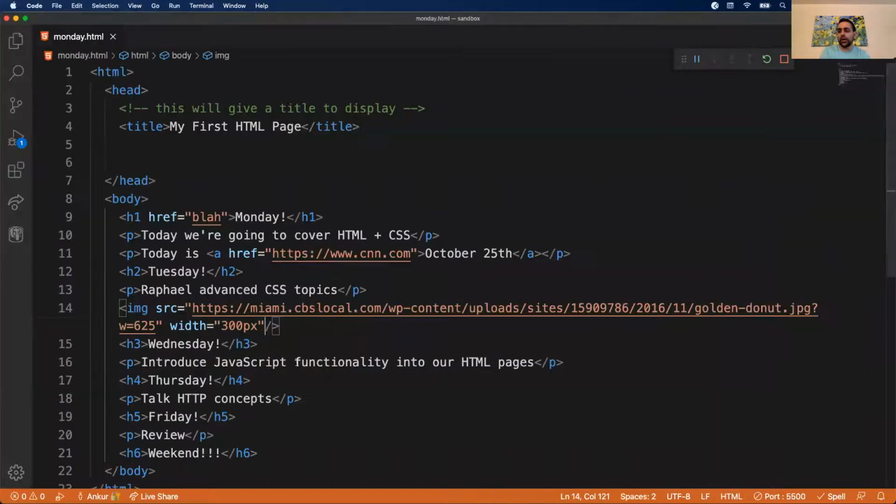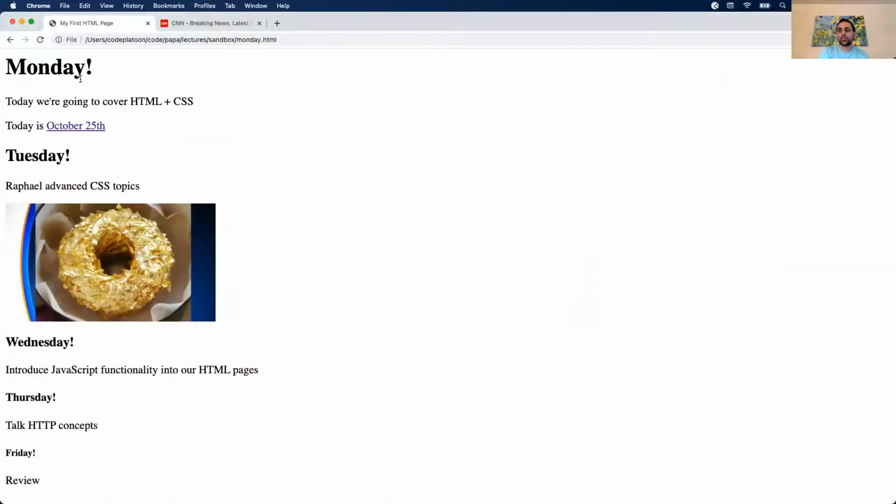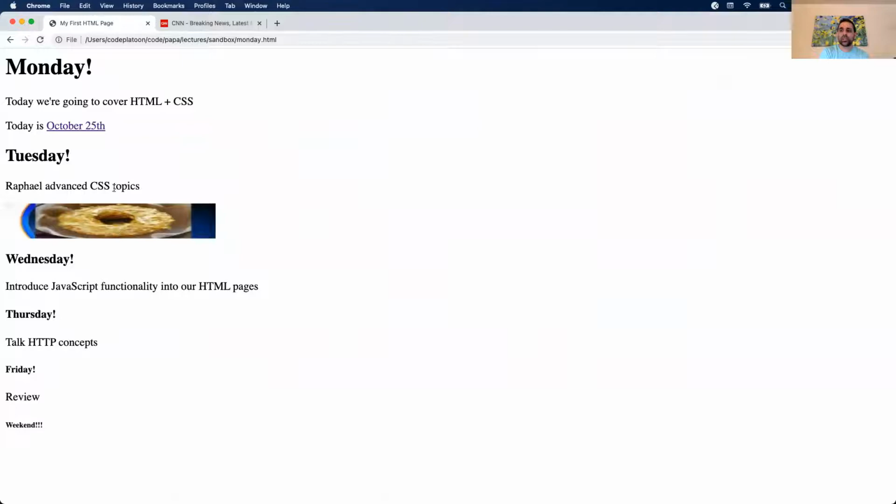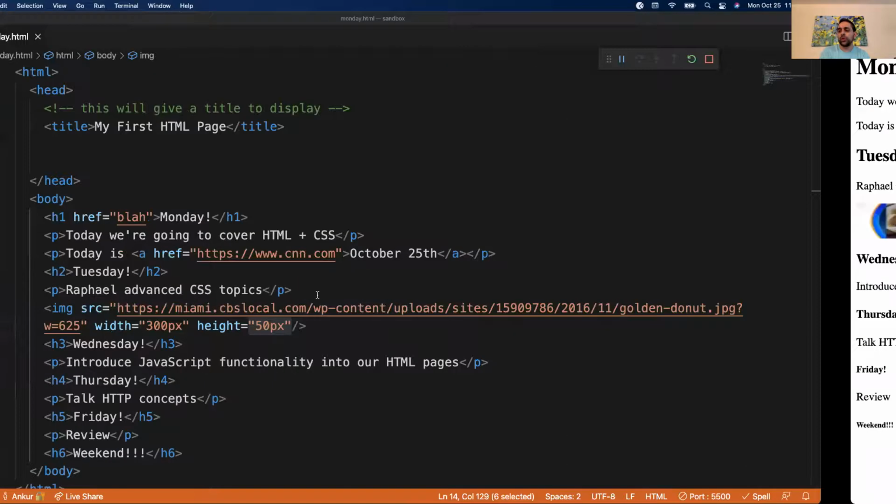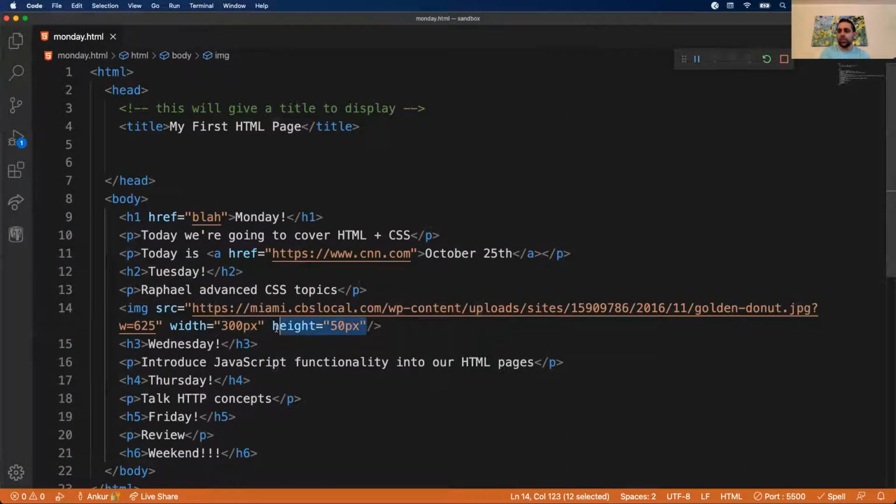But if I want to control the height also, I should be able to. So do height. And so I want to make it, I don't know, 50 pixels for whatever reason. I save that. Again, this is an attribute. The name is height. The value is 50 pixels or px. So I'm going to refresh. Notice now it's actually squished, right? Because I actually specified both the height and width. So I'm not maintaining the original aspect ratio. Normally, you will only be setting one of these if you want to maintain that aspect ratio.